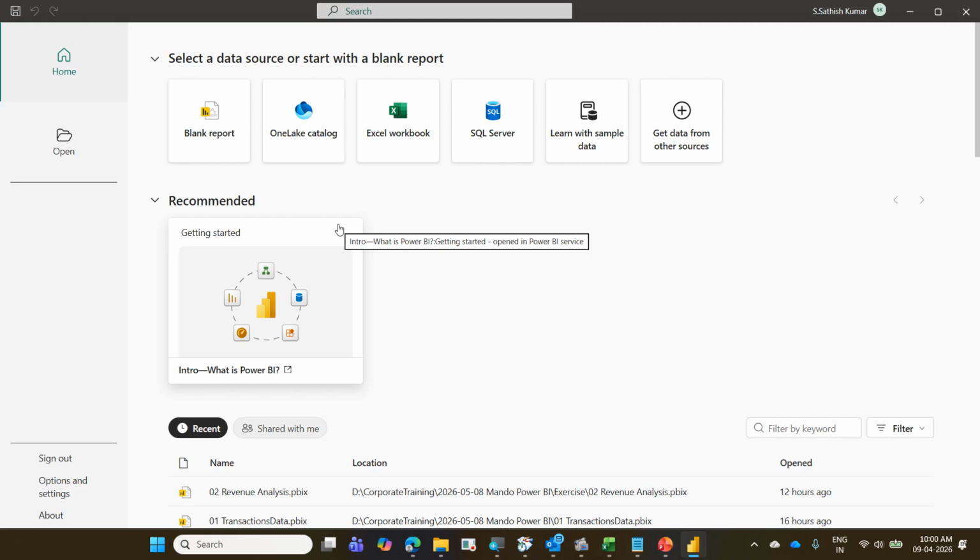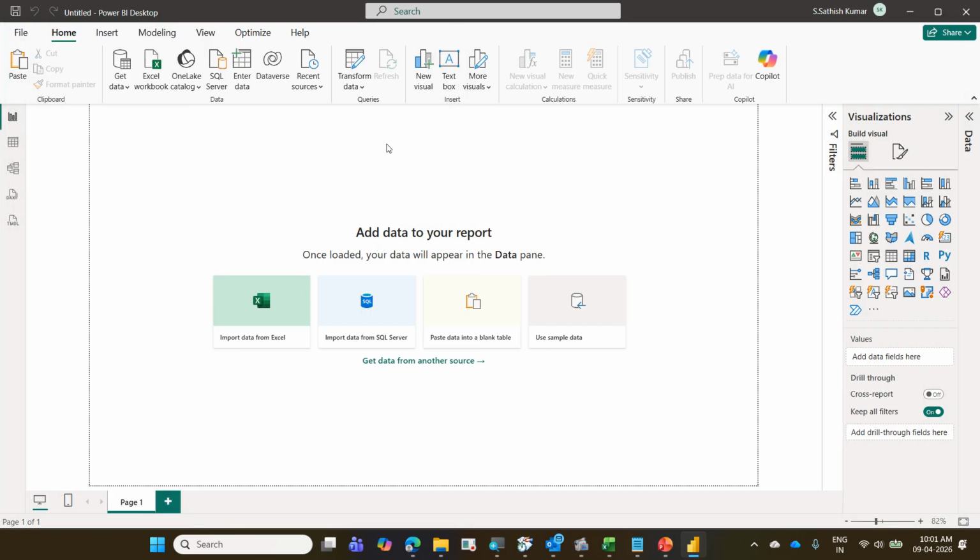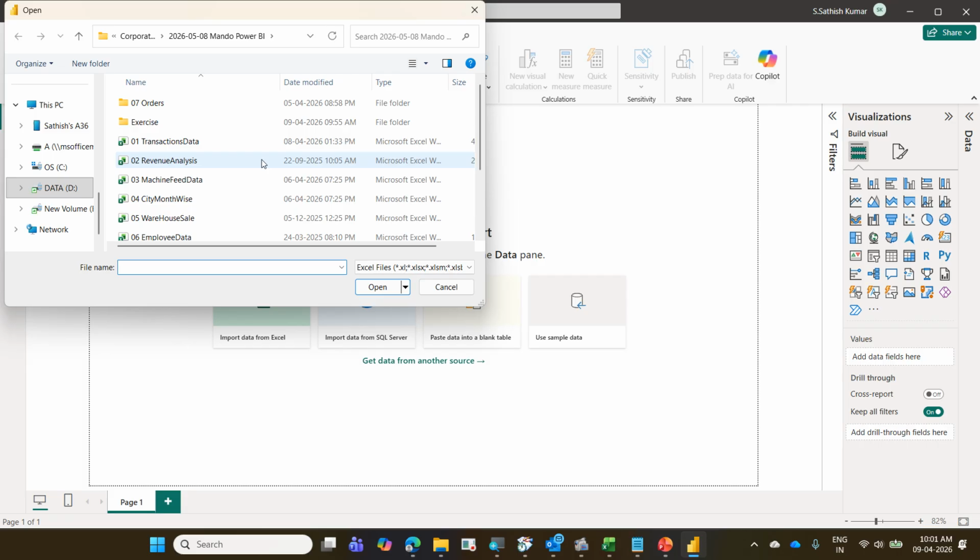Then, actually, there is another advantage. When I open the welcome screen, in the welcome screen itself, you have an option available here, Excel workbook. It's not required to go to blank report, then get data. So straight away you can get the data here. This is the fourth method to get your data. I click on Excel workbook. Revenue analysis. Open it.